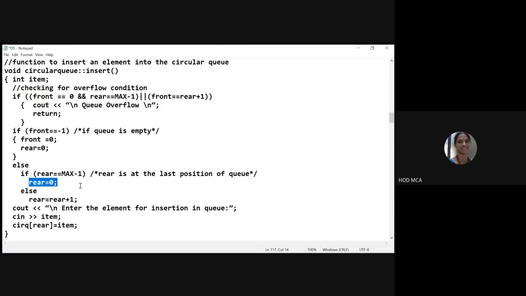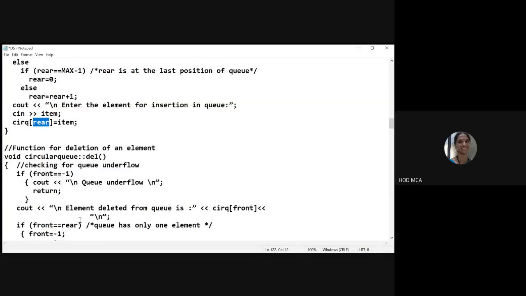Rear is equal to 0. Else means, if it is not pointing at the 49th location, it is pointing at some other location, maybe any location from 0 to 49, then I can simply say rear is equal to rear plus 1. Once I do this, I ask for the element to be inserted in the queue. Then I will insert that item at circular queue of rear. So to that position, I am going to insert the element. This is how we do insertion in a circular queue.